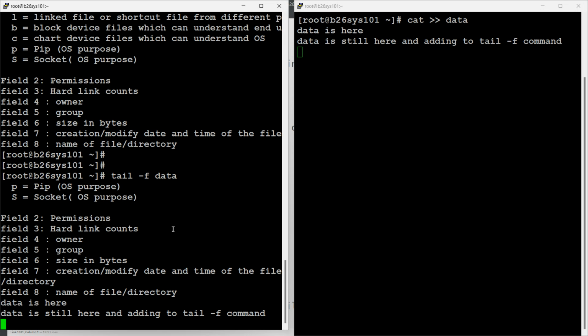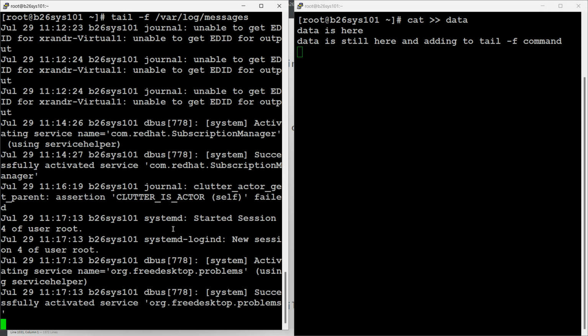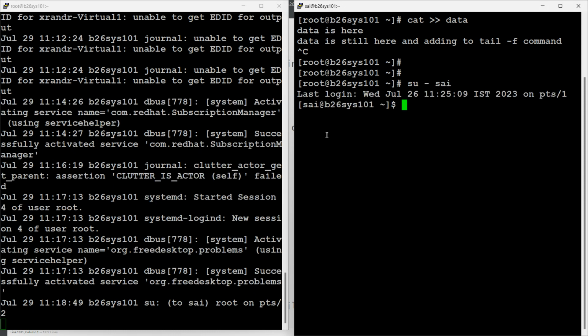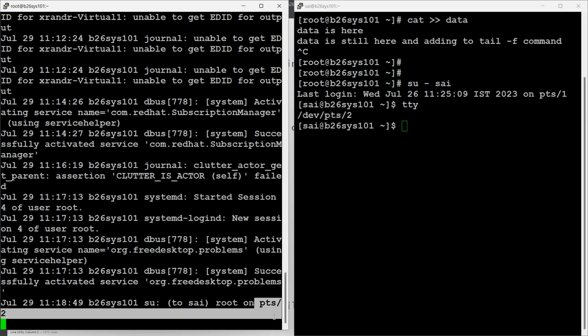For example, if you want to see trailing logs, tail hyphen f slash var slash log slash messages, okay. In this file you can see all the data. Whenever some change happens to the system, it will log. For example, control C, su hyphen sai, so it is updated. Can you see it here? It shows the switch to the sai user, and the specific pts2 terminal. If you run the tty command, this is the device, right? To the same device terminal it is logged in.